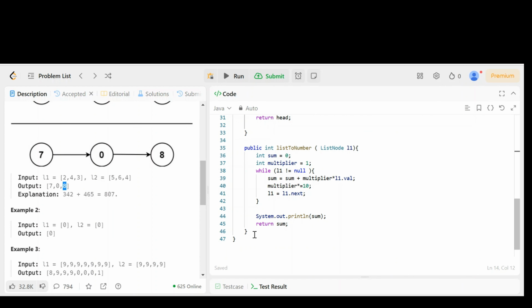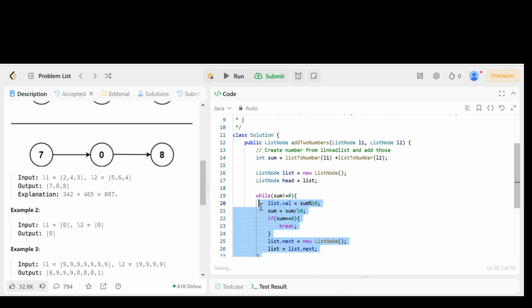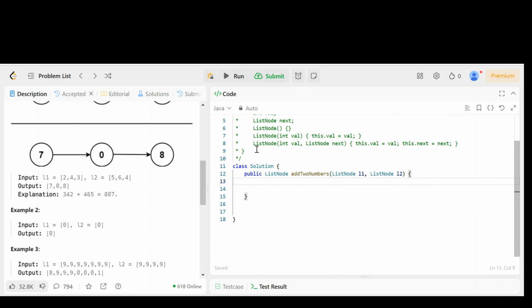So what I will do is remove this. This one is not going to work. I have to remove all of it. So the one thing which would remain constant is list node. So we have a list and we are adding a new list node here. Now we will create one more list node. It will be head and we'll point this head to the list.